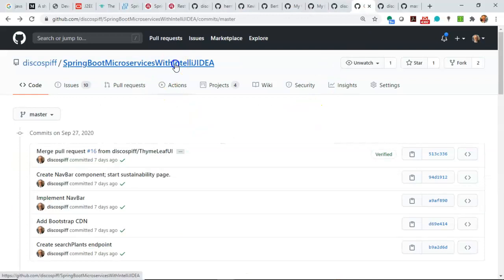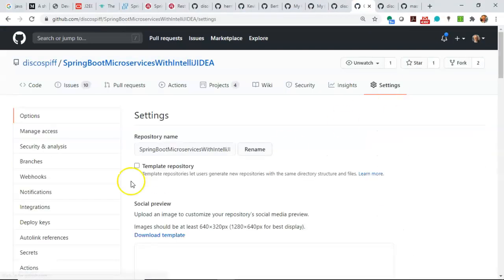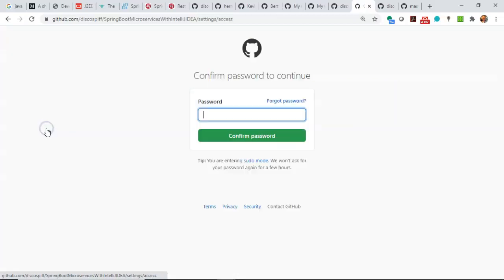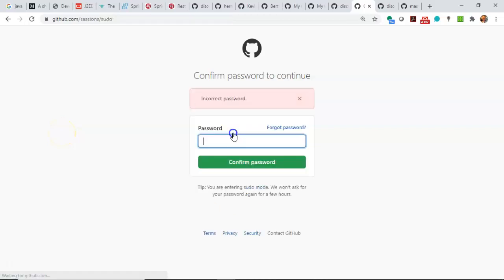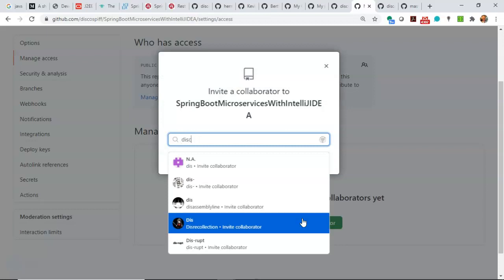So for example, I'll go to one of my GitHub projects and I'll go to Settings, and then under Settings, Manage Access, put in my super secret, super secure password. Manage Access, we can choose Invite a Collaborator, and then you can search and it will auto-complete based on what you're typing in.